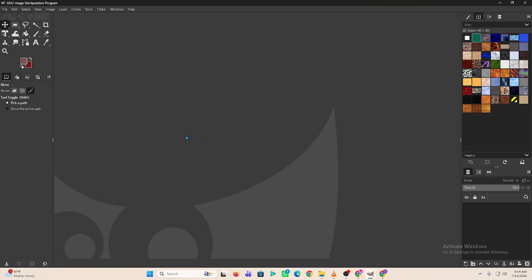Click the Help menu, then select About GIMP to view your installed version. This lets you compare it with the latest release available.